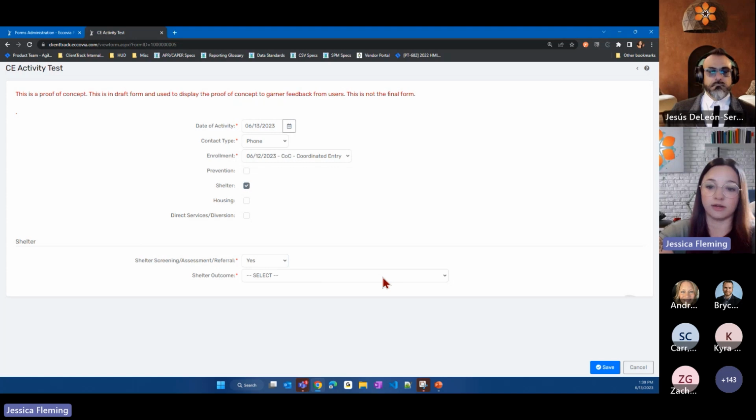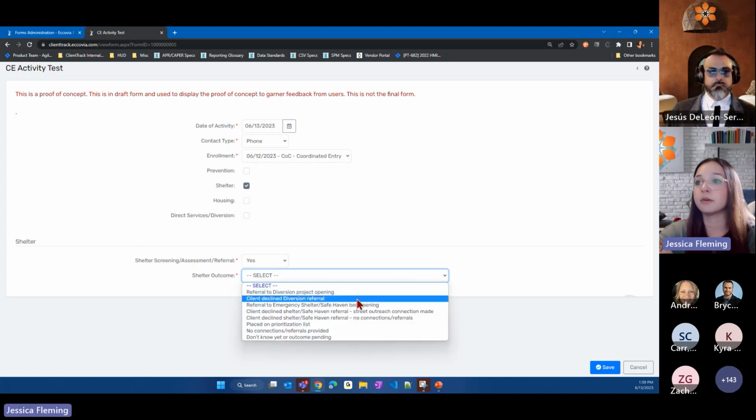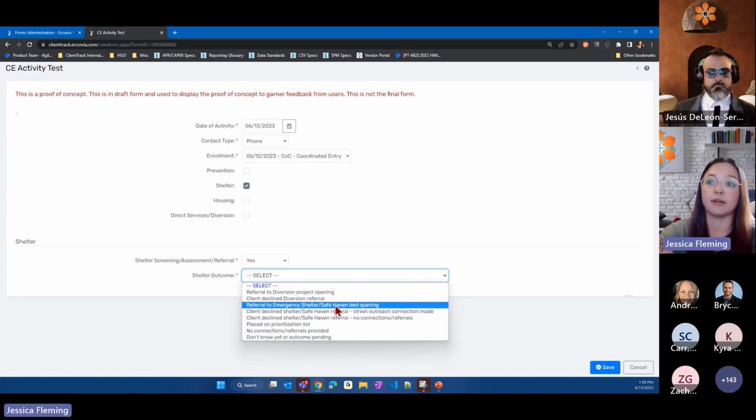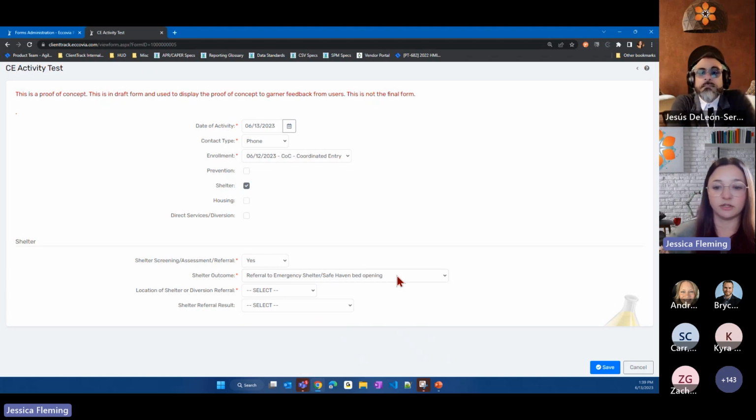And then we have our shelter outcome here. So our shelter outcome will be a referral to diversion project, client declined, referral to emergency shelter, safe haven, or bed opening. I'm going to select that one just to show you what the dependent questions are after that. So because I've now made a referral, and HUD defines referrals as specifically having a bed opening available at that point in time. So I am referring my client to go stay in this shelter this evening, and they have confirmed that they have a bed opening.